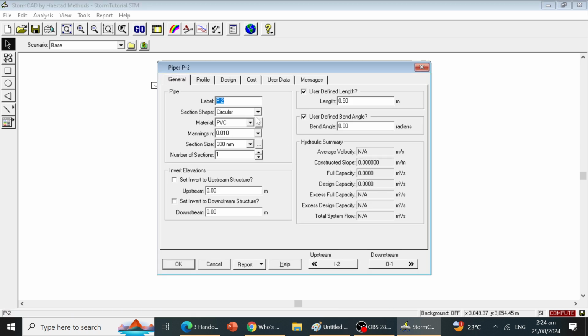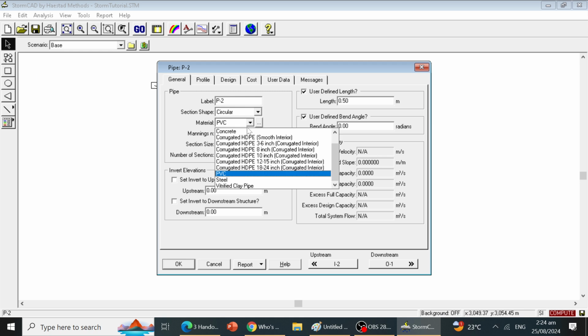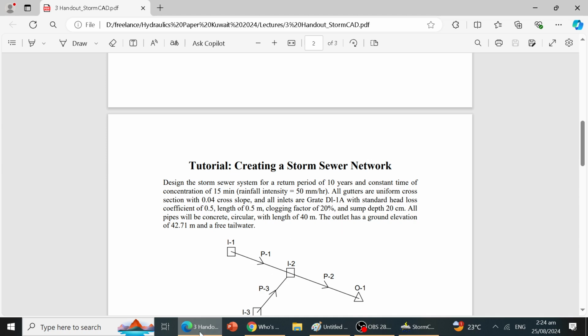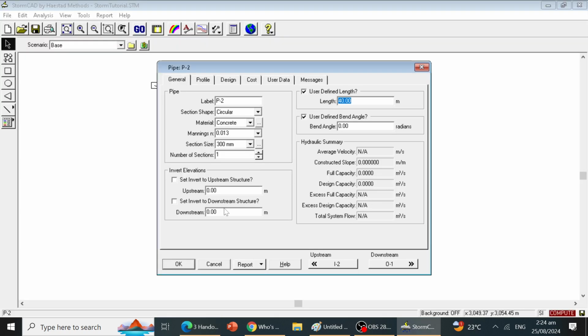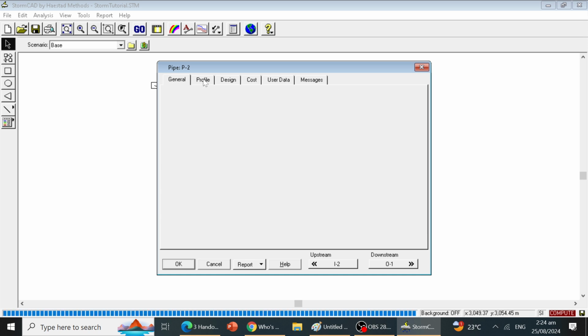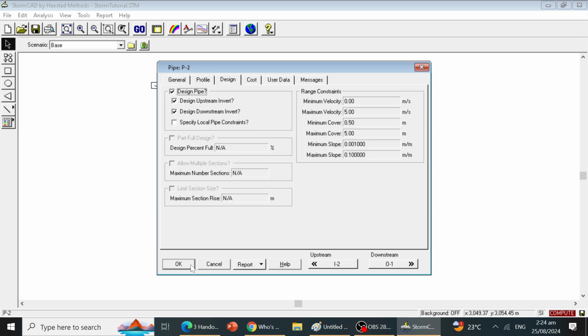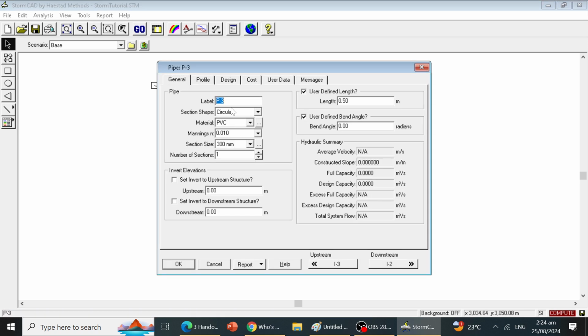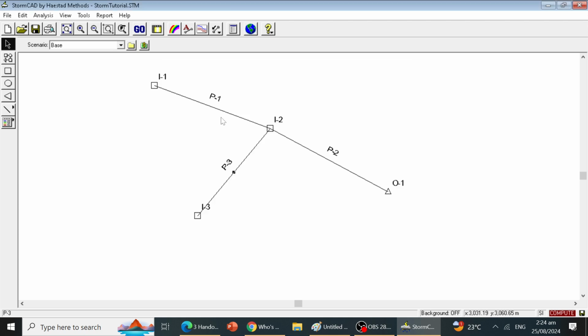Now coming to P2, circular, concrete, and its length is 40 meters. This information is given here. Just click OK. And this is the third pipe, P3, circular, concrete, and its length is 40. Click here. So the inlet information and pipe information have been added.